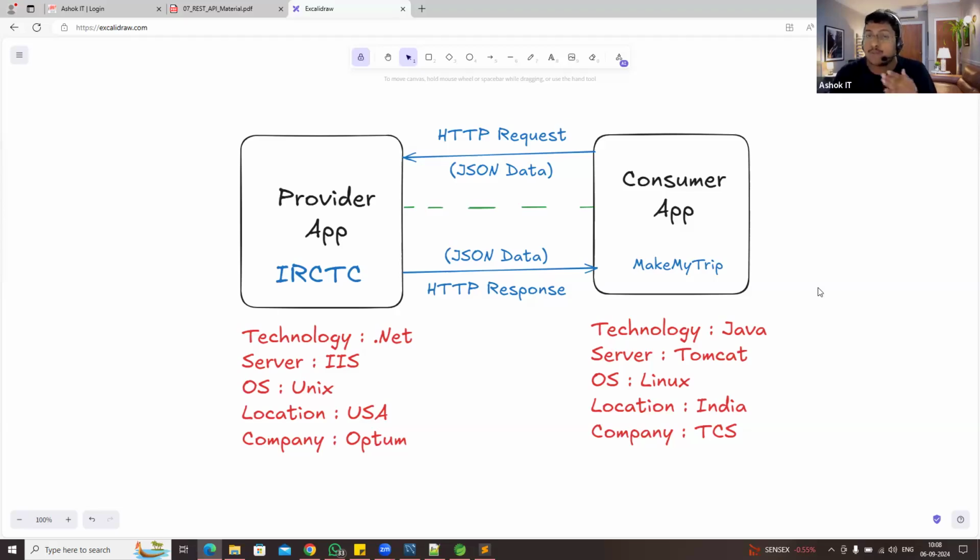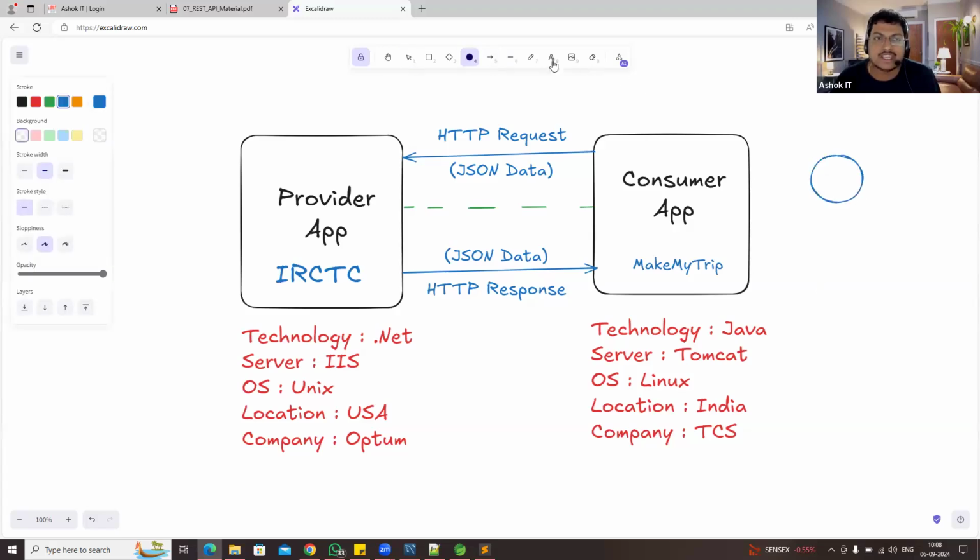The provider application will process that JSON data request and send a response back to the consumer, again in the JSON format. For example, an end user is communicating with the Make My Trip application to book a train ticket. The same user can go to IRCTC and also book the ticket, but IRCTC is a government website, so offers will not be available. Make My Trip is a private company, so offers will be available.